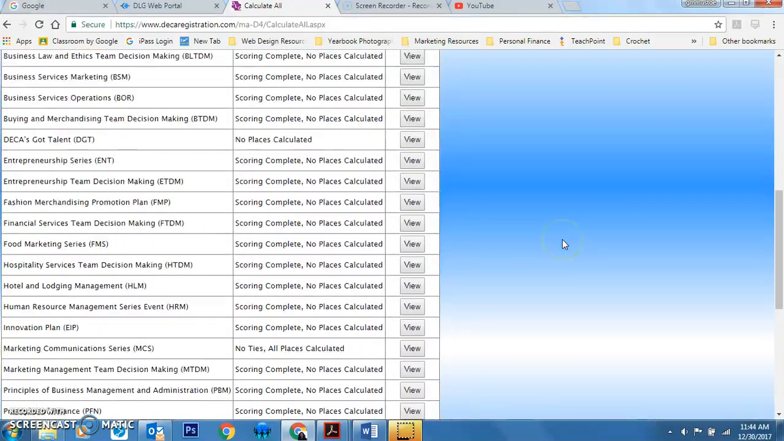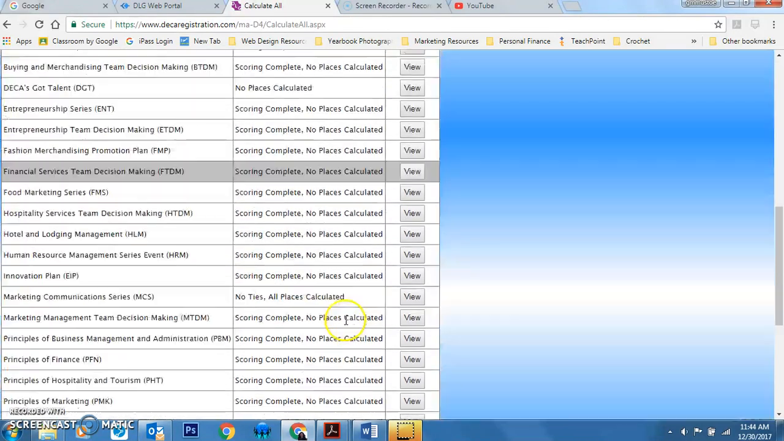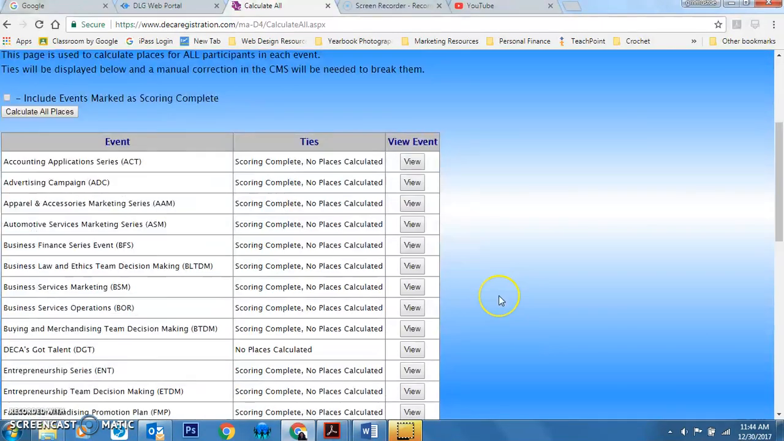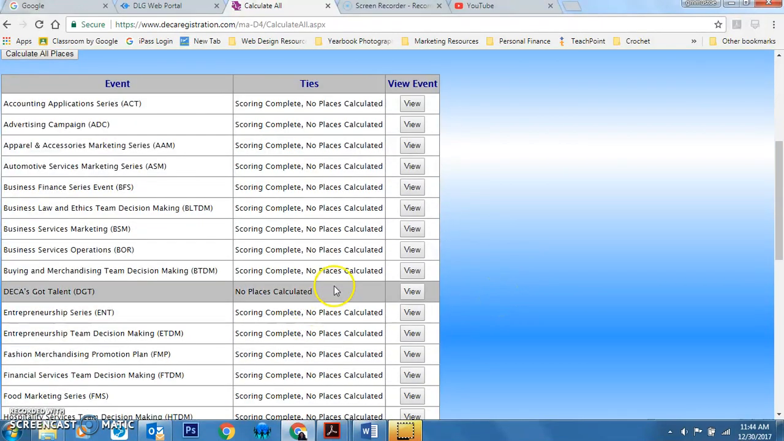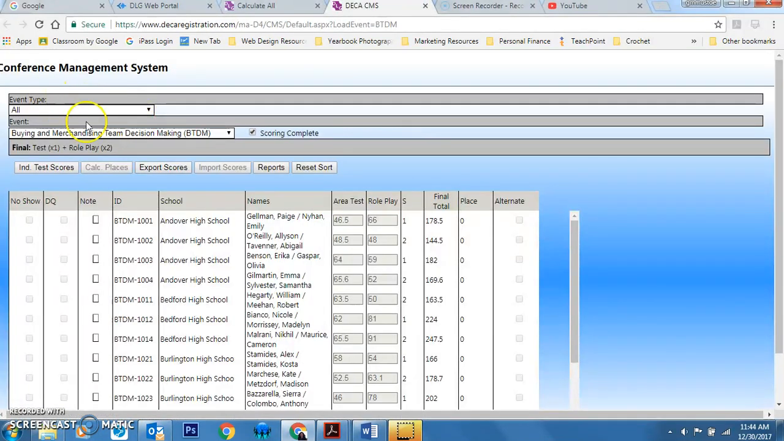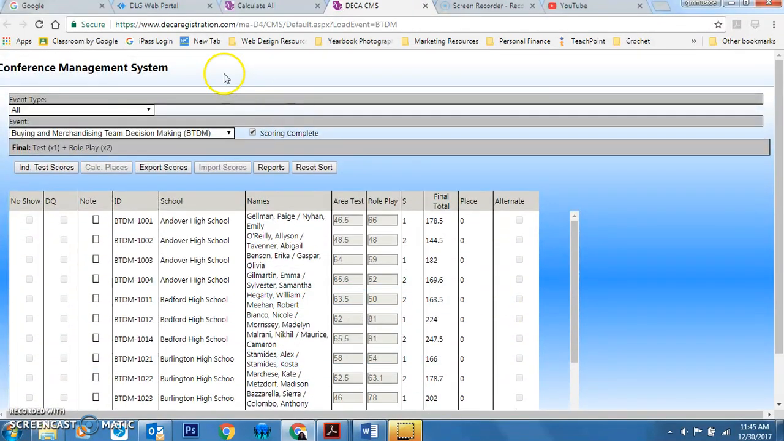So now I can come in and see all of them, and it tells you straight out DECA's Got Talent, there were no places calculated. So it's a really good report that essentially tells you if there are ties that need to be calculated, if the scoring status is incomplete or whatever. And the other really slick thing is if I notice that something's wrong, I can come into view and I'm directly into that specific category, and I can go ahead and finalize and fix things so that things are actually set up properly.